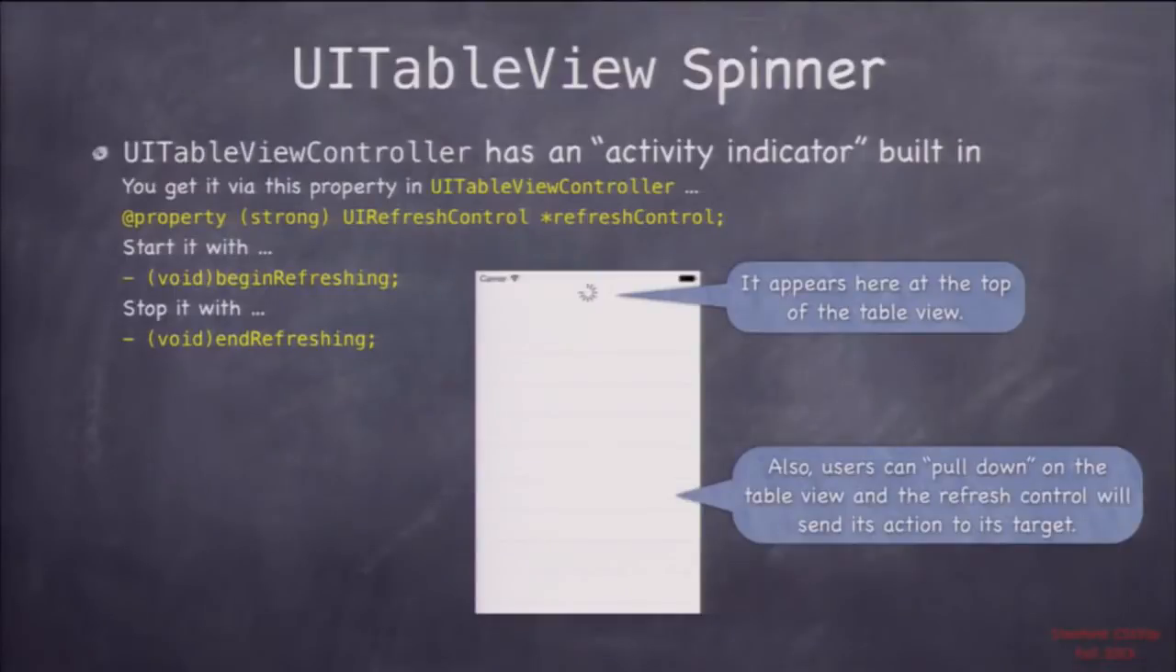TableViewController has this property called refresh control, and it's a little spinner. And you just send begin refreshing to it, and it'll start spinning. You say end refreshing to it, and it'll stop spinning. And in fact, what's really cool is if you want, you can make it so the user can pull down on the table view to reveal that spinner, and that will call a target action thing, and you can refresh your table, reload it. So in other words, you can let the user control the refreshing.